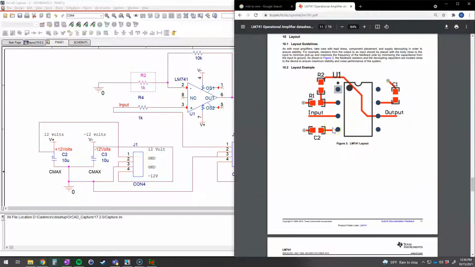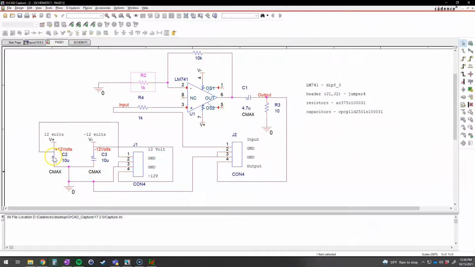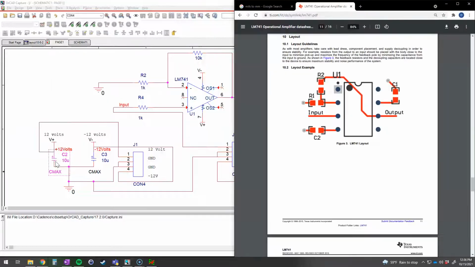Now, I know because I've done this chip so many times that this pin right here is the negative power supply, pin 4, and that pin 7 is the positive power supply. You can also see that from the schematic here. And these capacitors here are decoupling capacitors. They're supply decoupling capacitors. And those are these two capacitors right here in the circuit diagram.